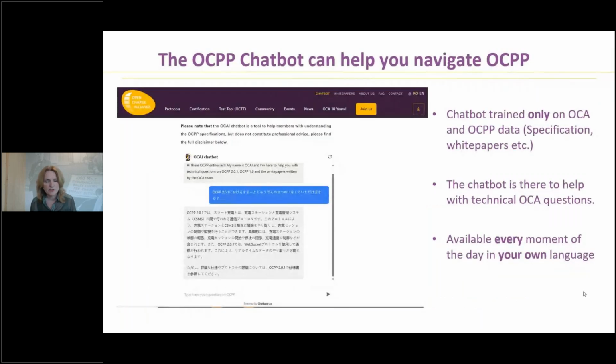I mentioned the chatbot, which is something that we've added recently. Everybody is familiar, of course, with AI. What we now offer is a chatbot that draws from all the OCPP documentation, the specification, the white papers, etc. You can ask a question in your own language, and then the chatbot will answer in your own language. If you want to ask a quick question about OCPP, of course, you can read all 1,500 pages. But if you have a quick question, you can also use the chatbot to get an answer quickly and in your own language.